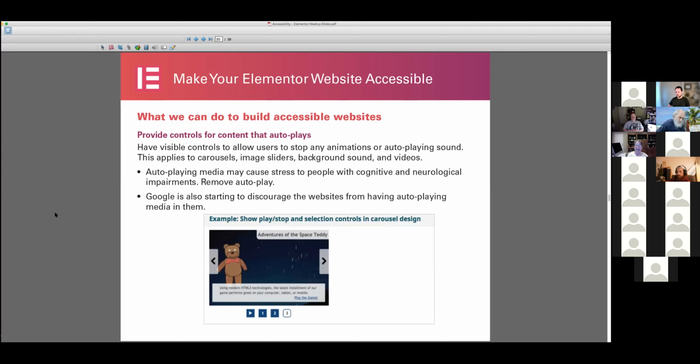Okay, get rid of your auto-playing function. It can cause folks who have cognitive and neurological impairments to be stressed. This includes things that you would see on image sliders, carousels, background sounds, and videos. Put in controls so that anybody can go in and use the sliders if they want.